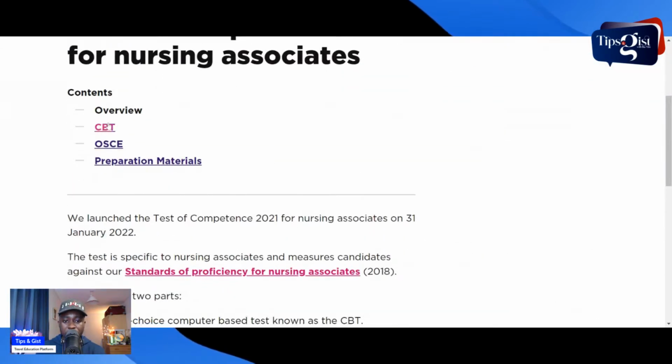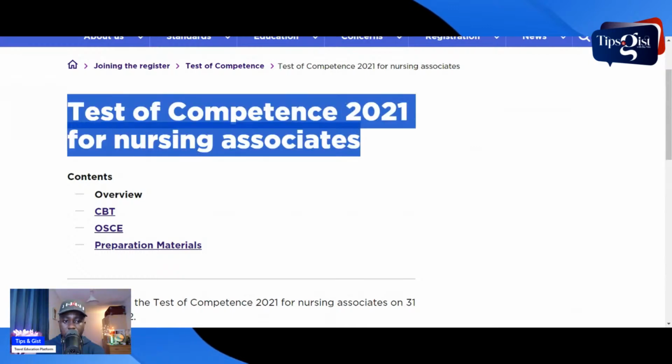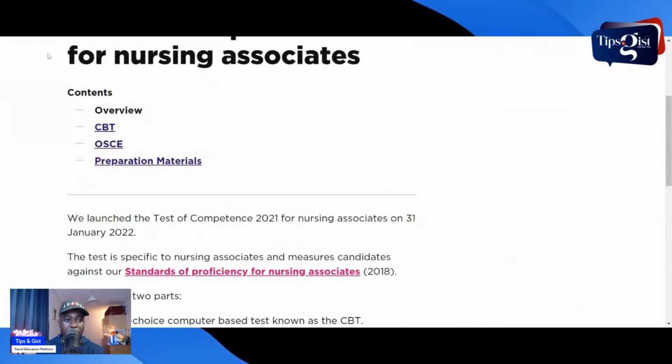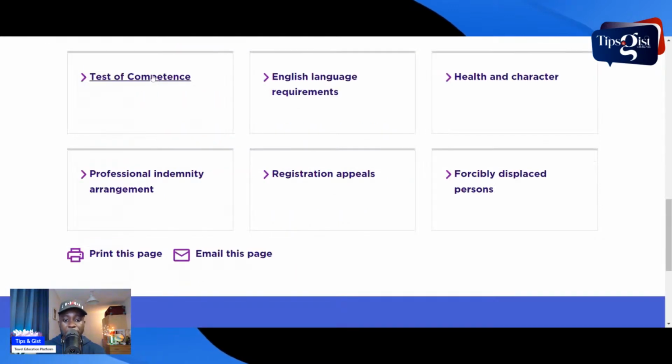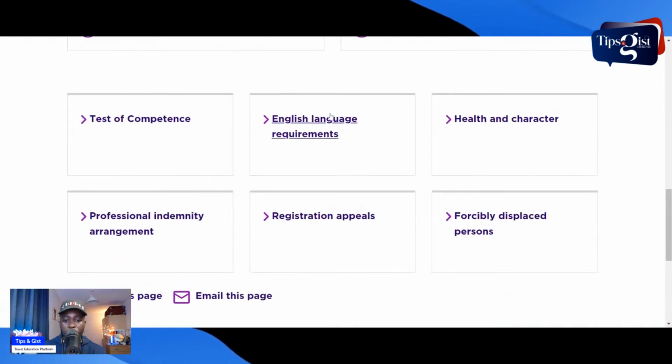They also have their CBT and the OSCE for the nursing associates. So it's the same thing, just that the questions are different. Even with the nurses, an adult nurse has a different CBT, a child nurse has a different CBT. So you have to note that. And the same thing happens with the OSCE. So that is the test of competence.